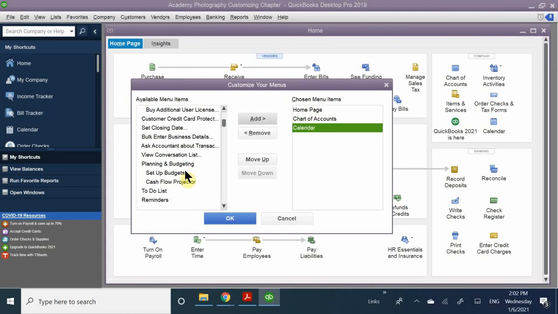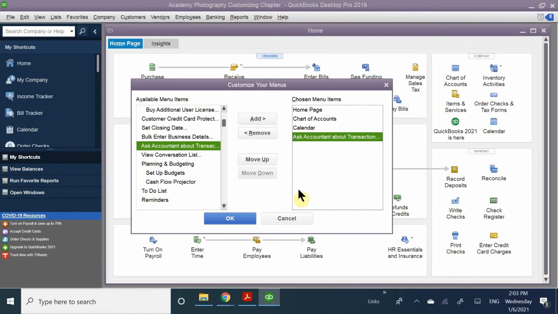Another one that I think is pretty useful is Ask My Accountant, obviously if you paid for it, but I definitely want that. I would want Ask My Accountant to be the very first thing I see. Once I've added my list, I can place it in the order I want by using the Move Up and Move Down buttons, but of course you need to select the item first. So here I want Ask My Accountant to be first.